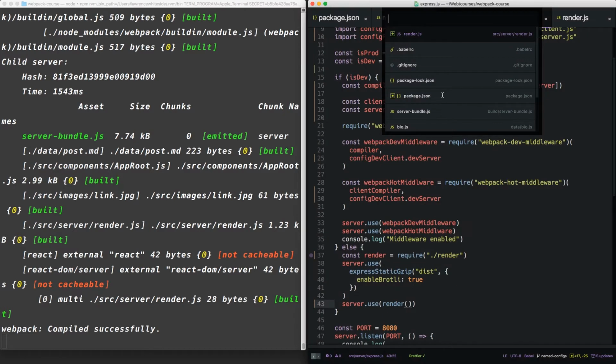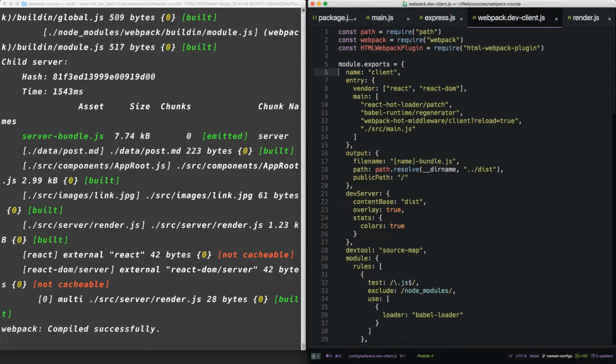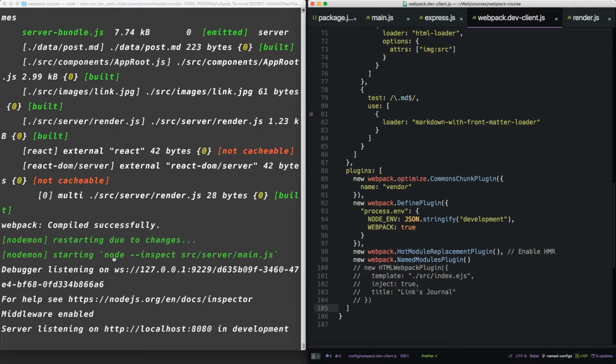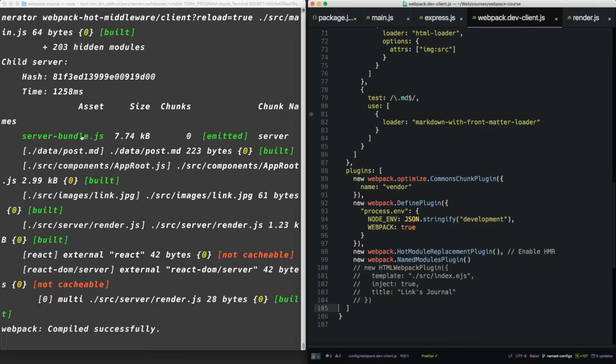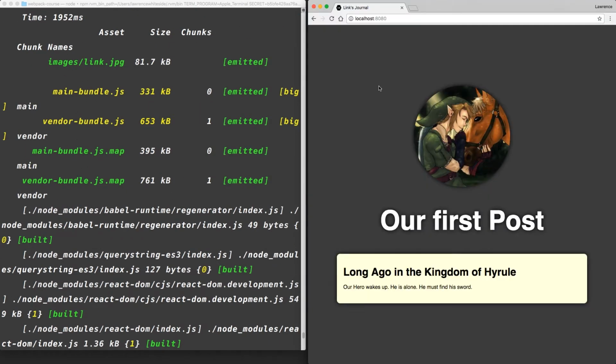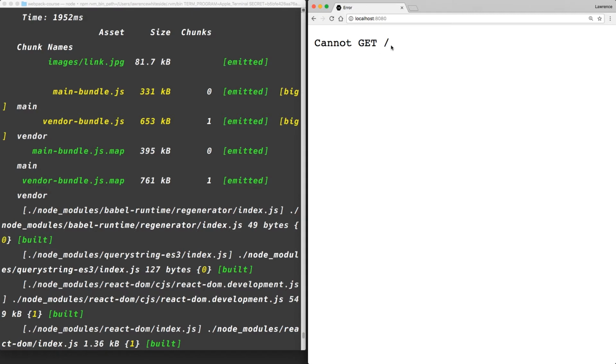Let's keep at it. In the Webpack dev client, we have the HTML Webpack plugin. Let's comment that out right now. So when we save, it's recompiled. We can see we have a server bundle, and we no longer have an HTML. Cool. So what happens when we reload our browser? It looks like a node server without any routes.